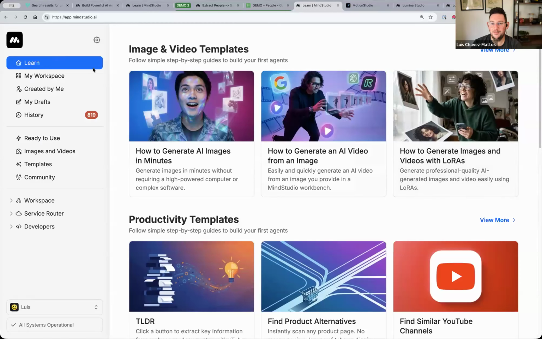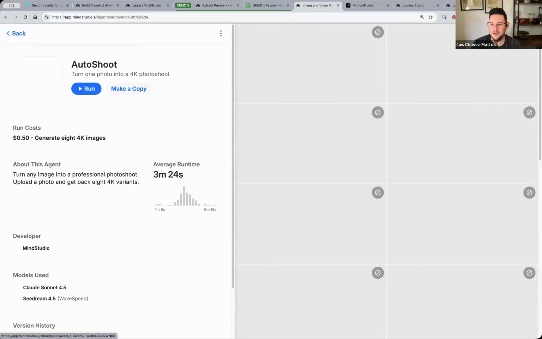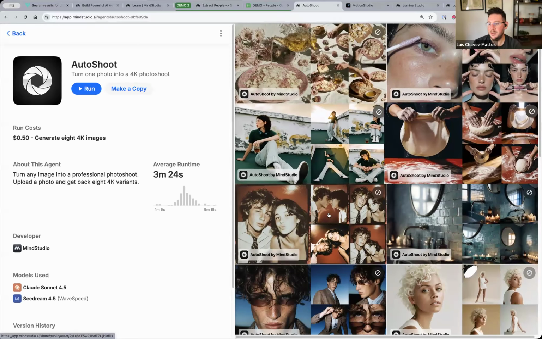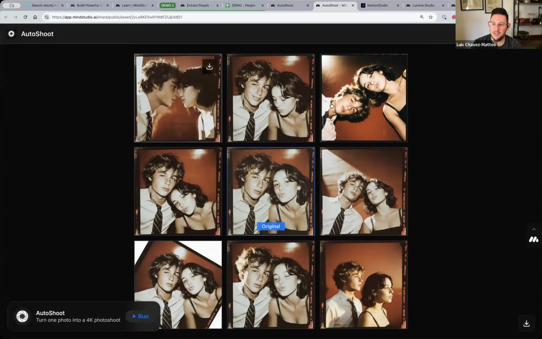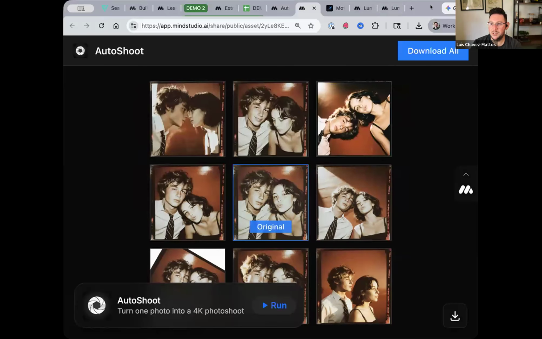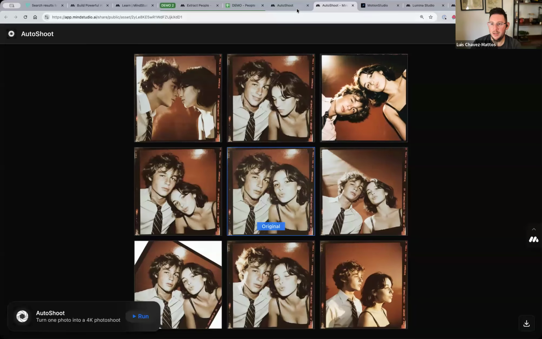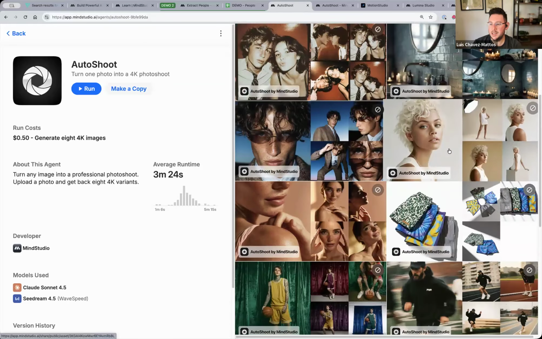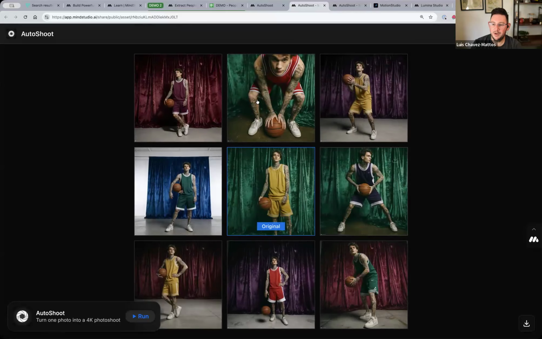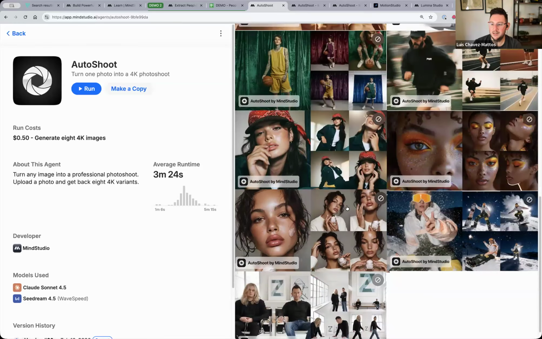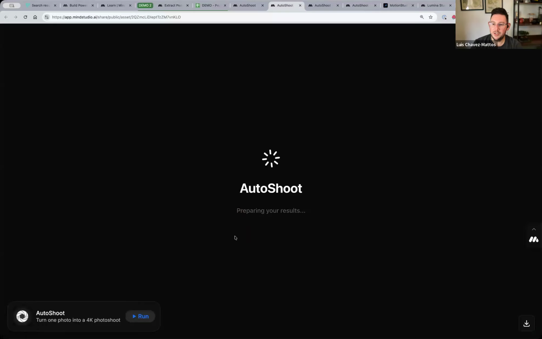You can see a bunch of examples of this, by the way. So if you look at something like this, here's like a Polaroid that somebody took. Now they have a whole Polaroid photo shoot. This is like, whoops, sorry about that. This is like some product shots or like, you know, different basketball shots. This is like a photo studio shoot.